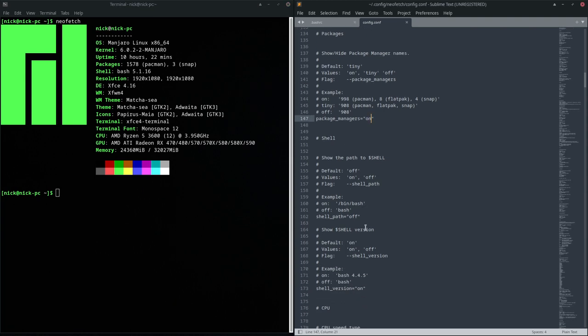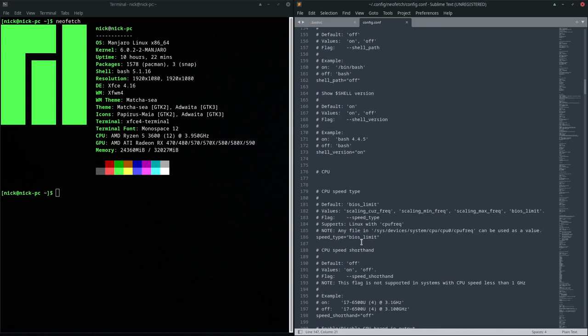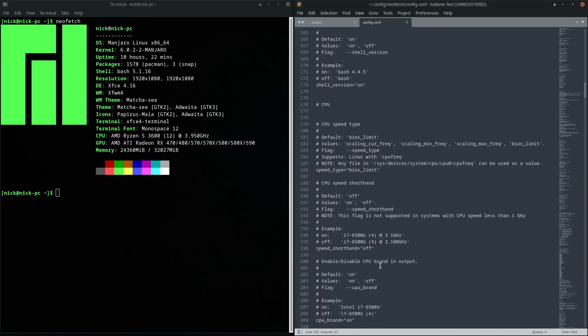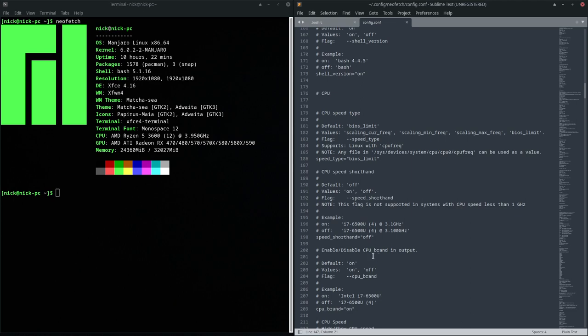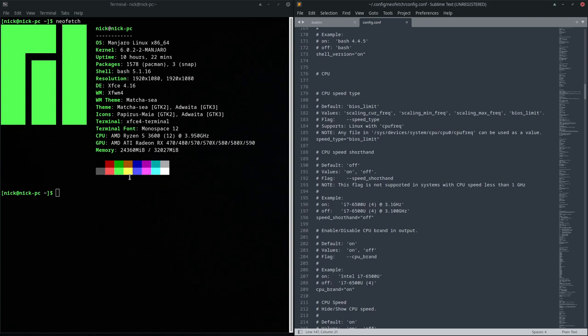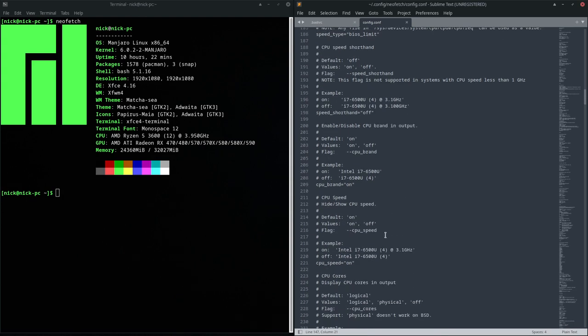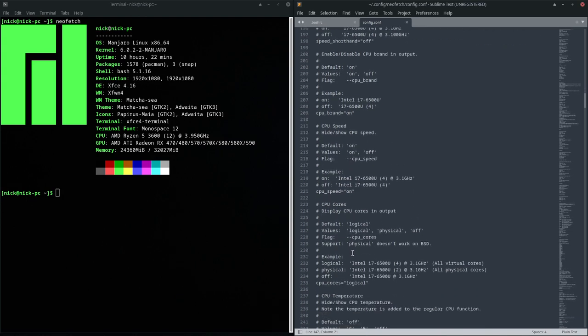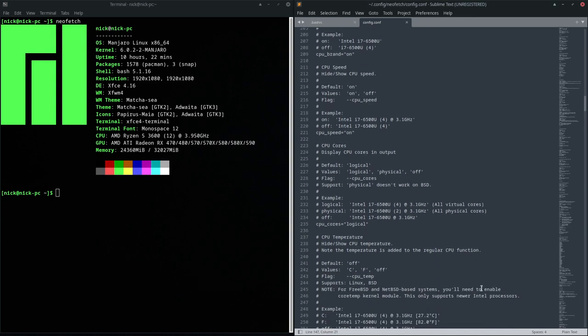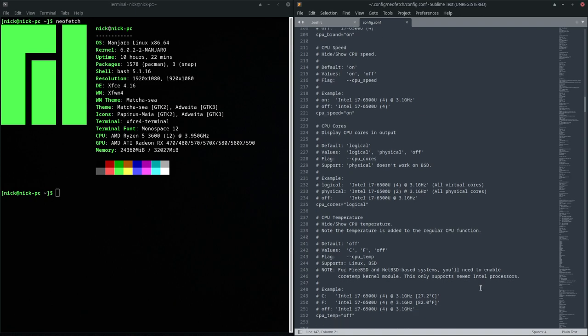So again, this is just our path to shell, our shell version. This can show us our CPU stuff. My speed shorthand is off, which is good because I want to see what the speed is. Our CPU is this. It should be running at 3. Well, that is actually running at what I've set it to. It shows CPU brand. It can show or hide the speed. It can show or hide the cores. For example, logical, which would be in this case 12, as a 6-core processor, but with hyper-threading it takes it up to 12, which is always good.